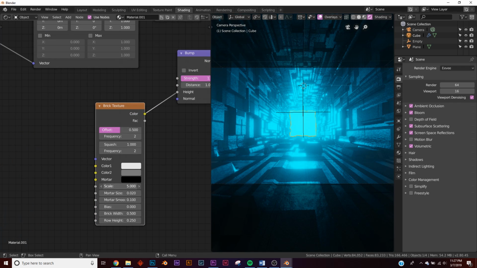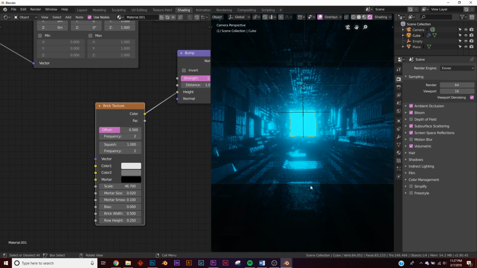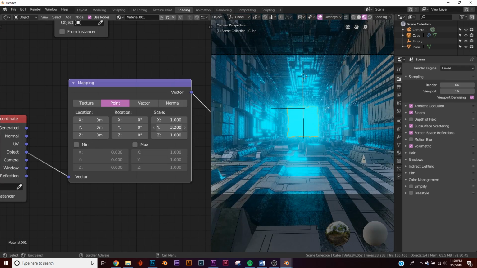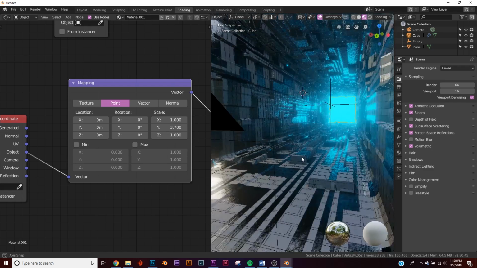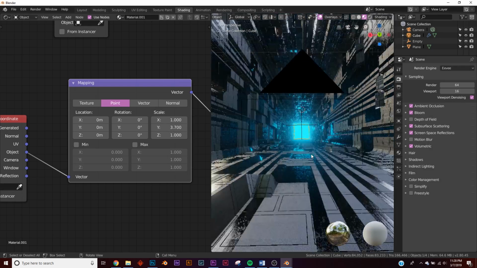So now you can't really see it, we need to bring up the scale, and now you can start seeing it affecting. So now we get this really cool detail on top of the detail, and we get all this fun stuff that the light's going to interact with.